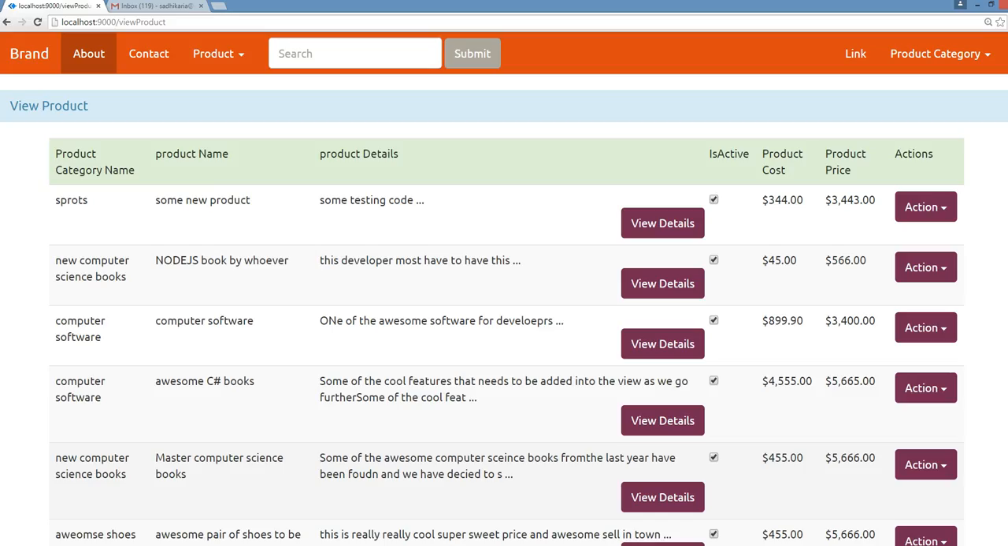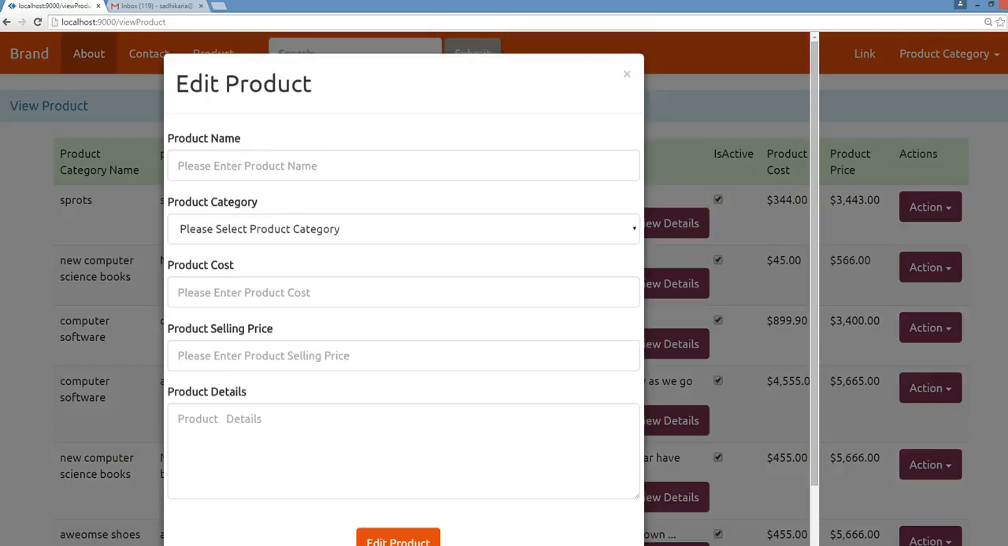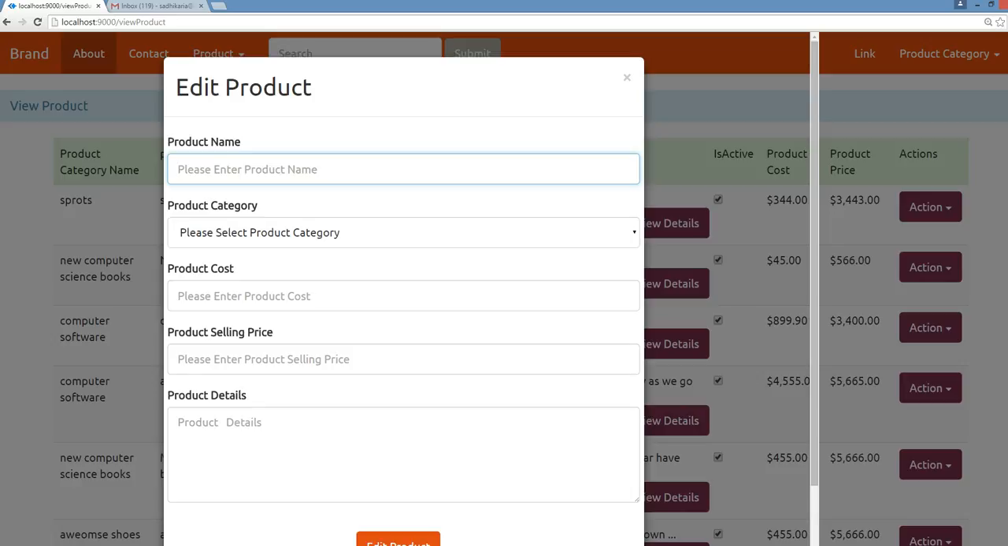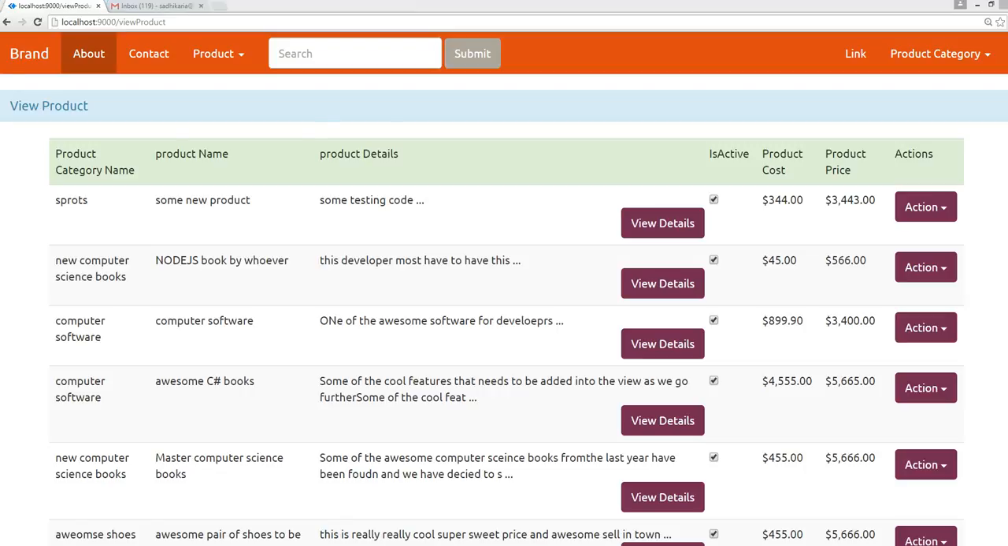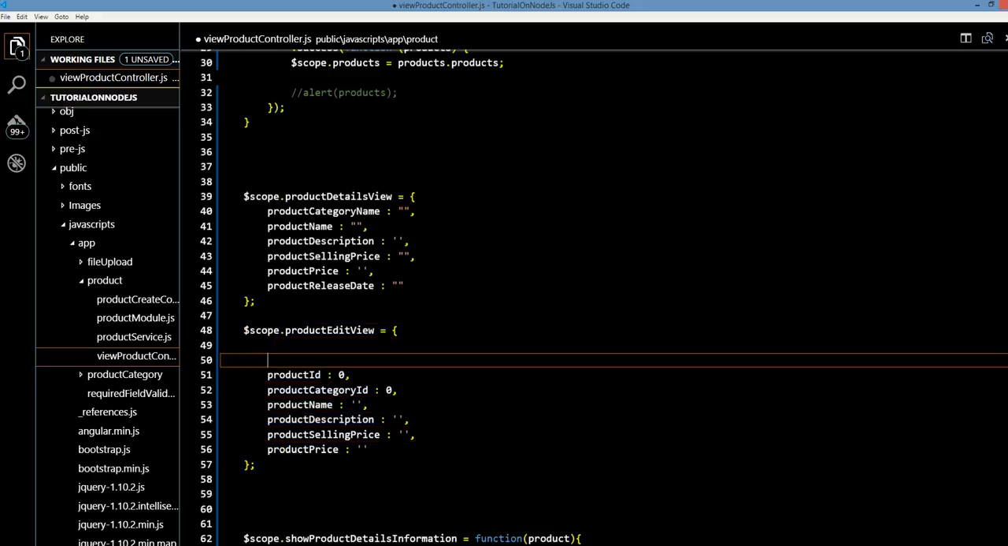For example, here we have the product name, this is the category, and this is the cost, selling price, and the detail, the description of the product. Okay, that's the very first thing we're going to do. Now we have our model defined in our scope object.